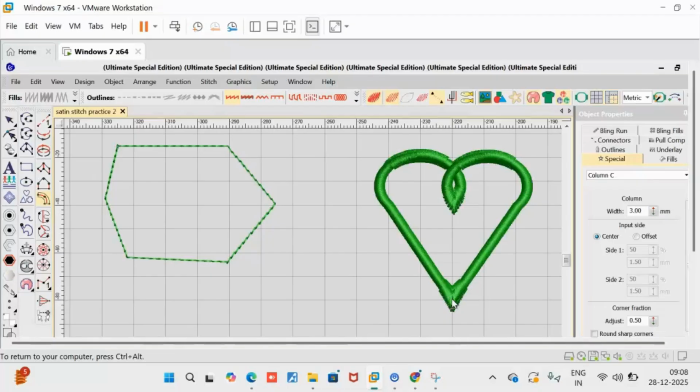Now you can see the shape is fully filled with satin stitch. If your design needs only an outline, use a running stitch. If your design needs filling and thickness, use Column C. For this type of curved and filled shape, Column C is the correct tool. So in this tutorial, we learned running stitch is for lines, Column C is for satin filled shapes.